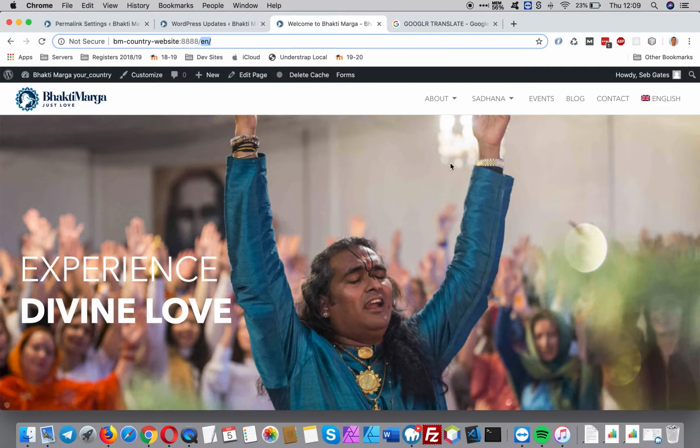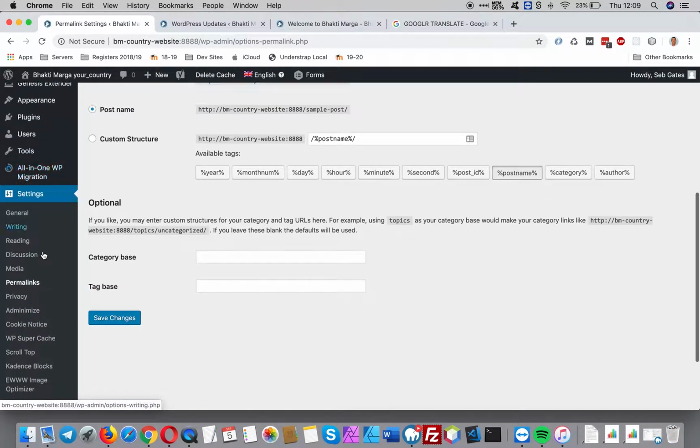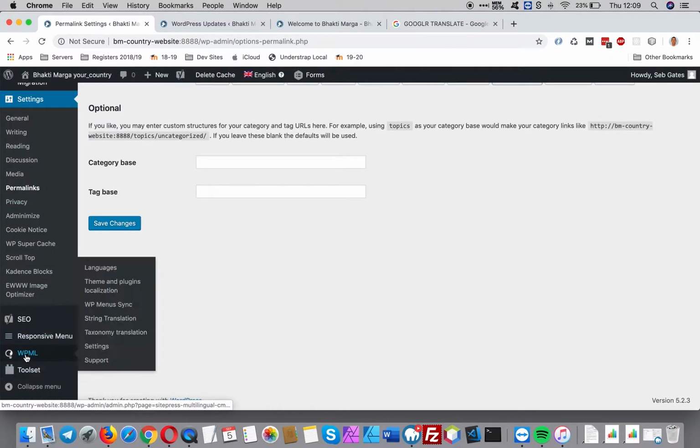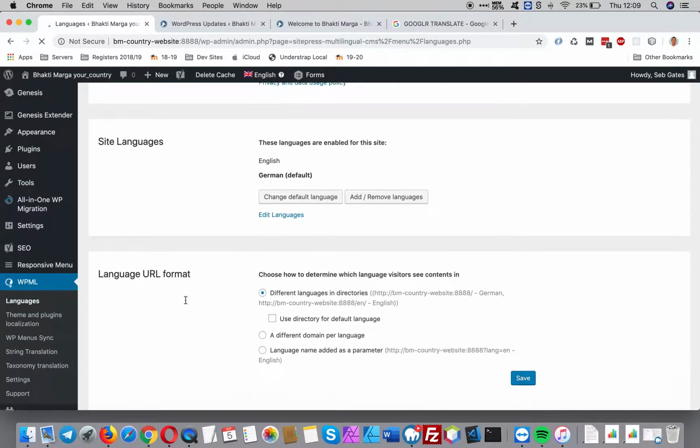and human beings. So that's how you change the permalink structure in WPML, in languages, and in URL structure, which is right there.